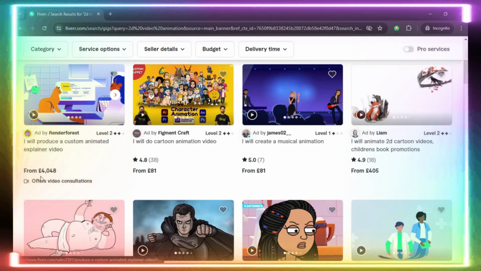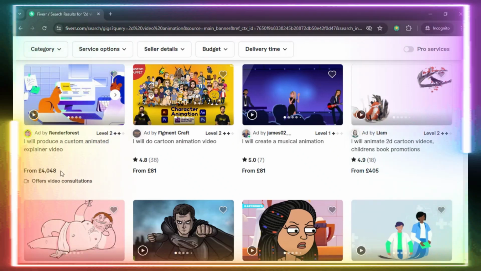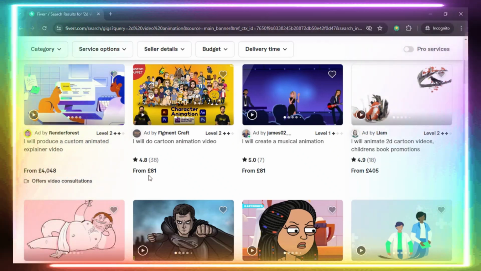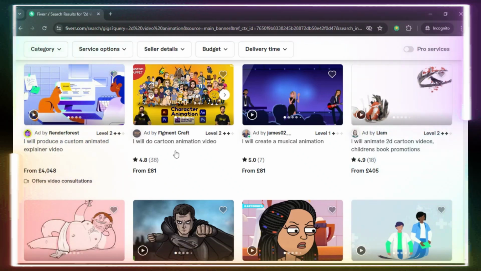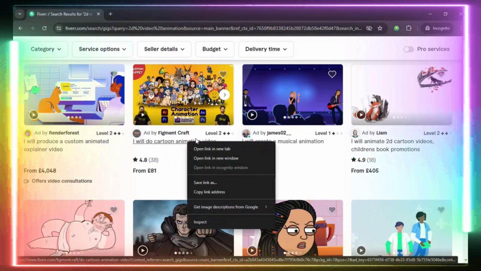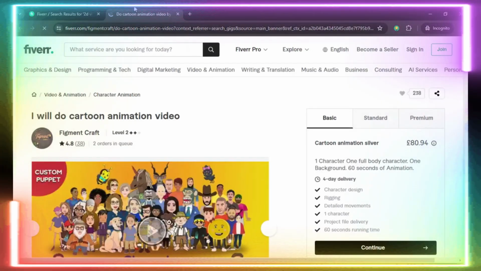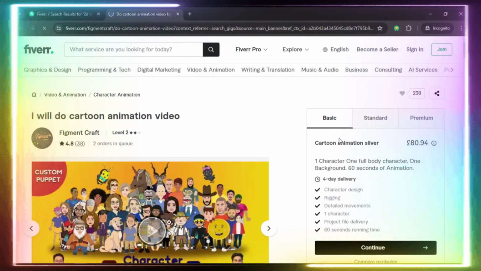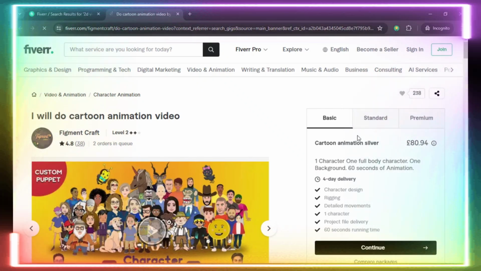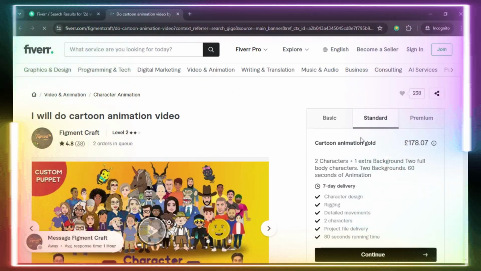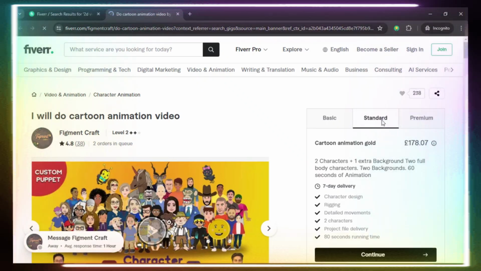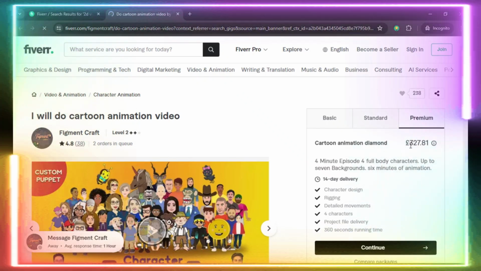Look at this person now. He's offering his basic package from 4,000 euros plus. This one is offering from 81 euros. That's his basic package, and if we check out his other packages, you will notice that it's going to be higher. So you can see this is the basic package, that should be around $90 or $100. This is the standard, around $200, and this is the premium.